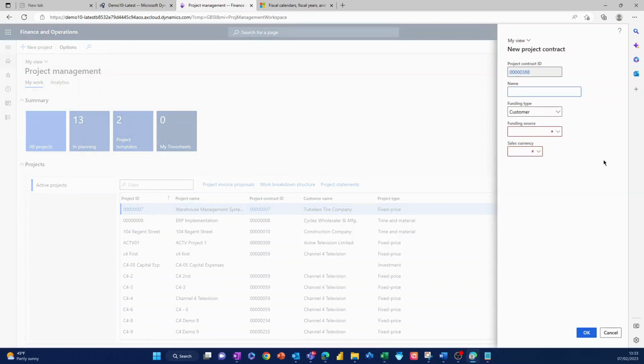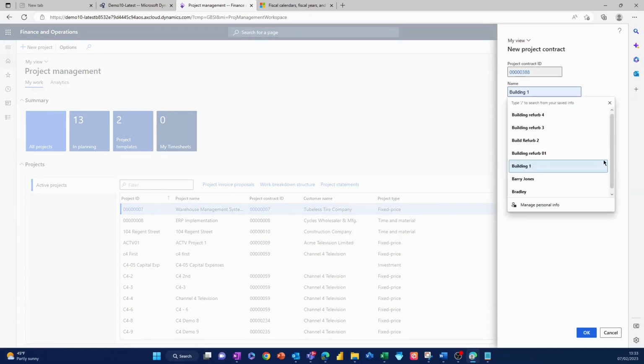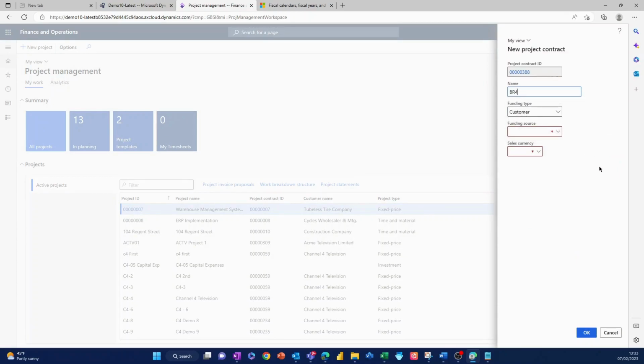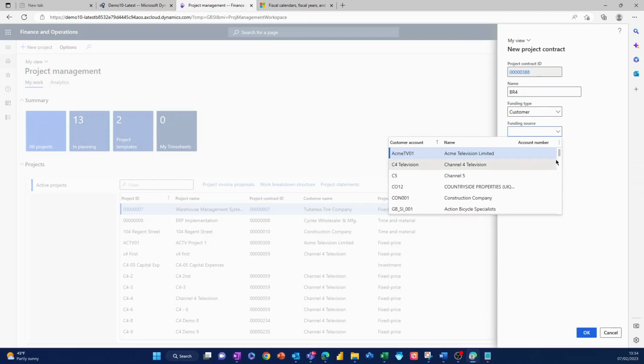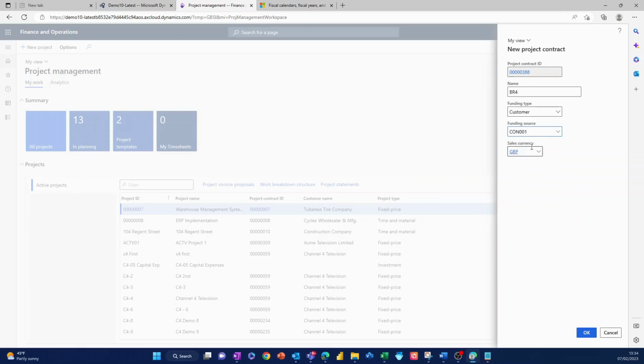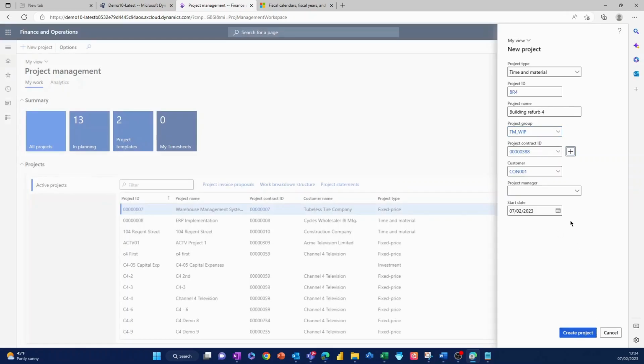I can create a new project contract if I wish to. The project contract is what controls the billing. We'll have a look at that a bit later on. And this is where we pick our customer. Okay, so we're going to use a construction company, and our project's going to be in GBP.